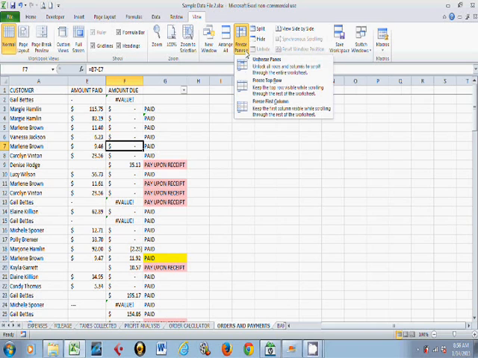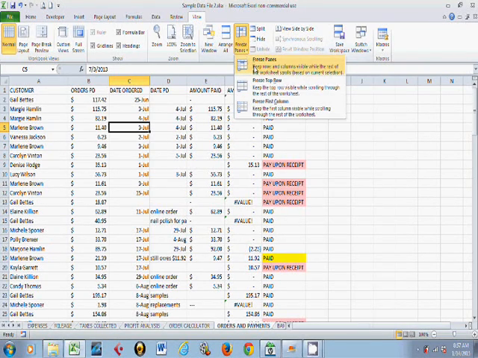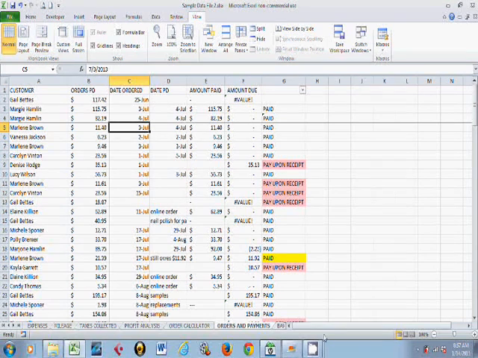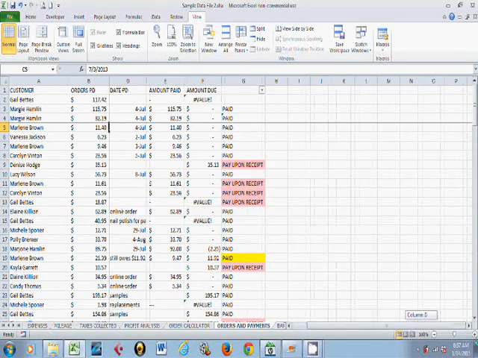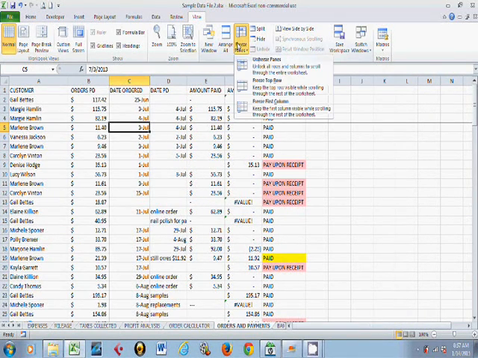So for example, first let's unfreeze the panes. And then if I'm in cell C5, I can hit Freeze Panes, and it's going to freeze everything above that and everything to the left of that. Alrighty, so let's unfreeze panes here.